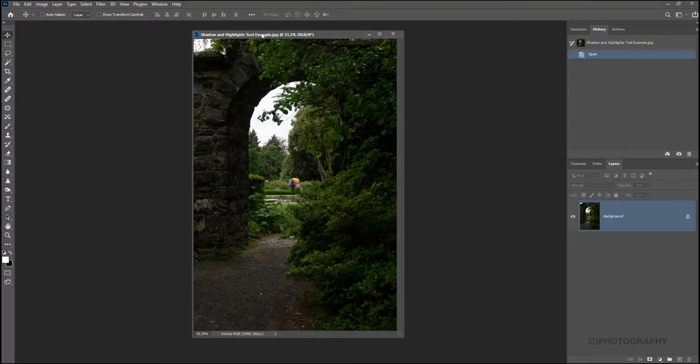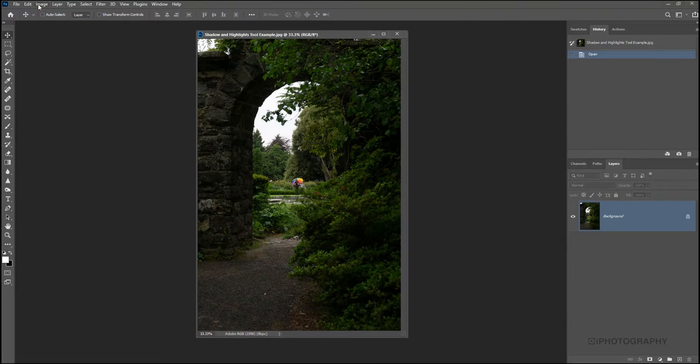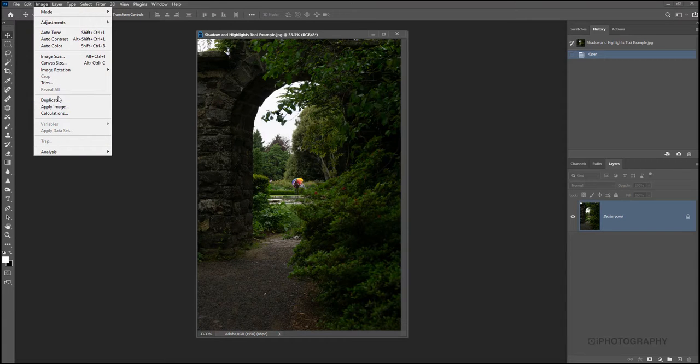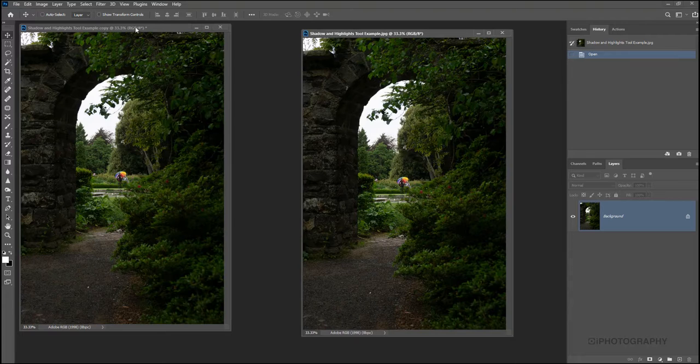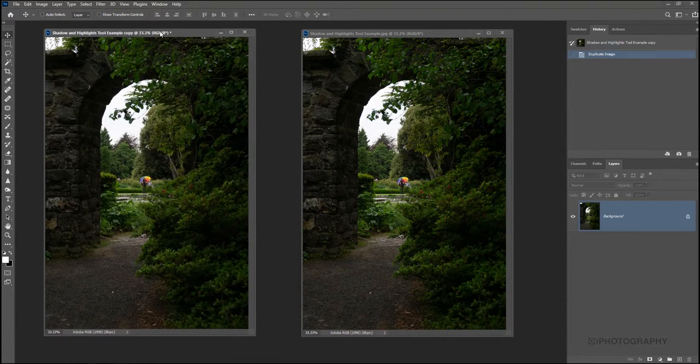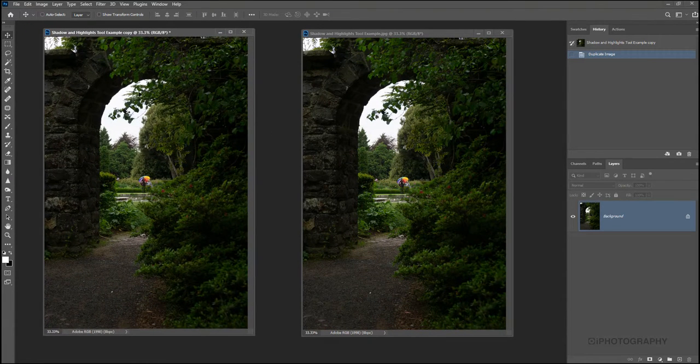To make it a little bit more clear and obvious, I'm going to basically duplicate our image to begin with. So we're going to go down to image and duplicate. You don't have to necessarily do this. This is just really for me being able to show you the differences that we're doing. So we're going to have a before and after effect.